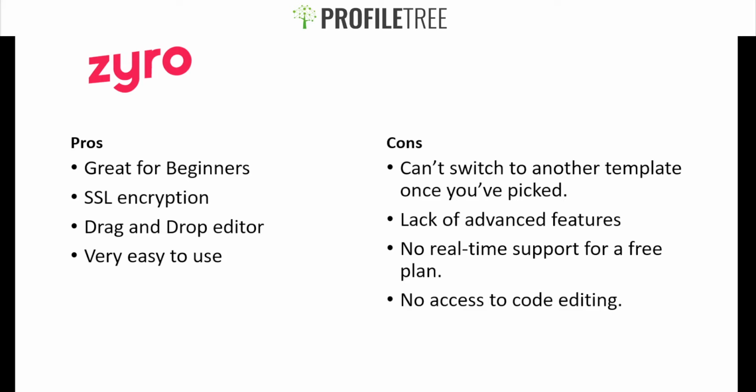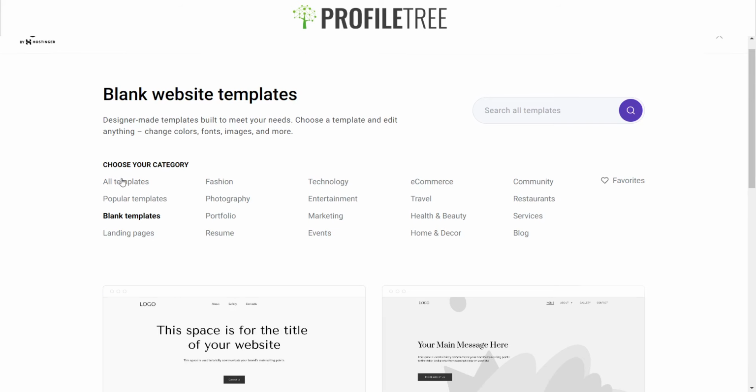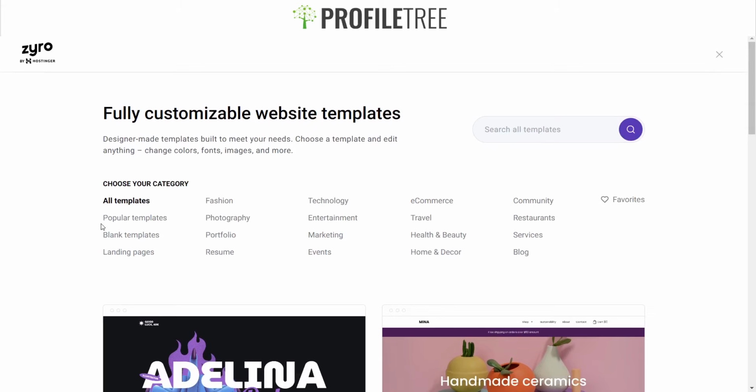Lack of advanced features, no real-time support for a free plan, and no access to code editing. Anyway, we'll go ahead and see if this platform itself is easy enough to use, as well as if there are any free images available. Now, this is what the website builder Zyro looks like, and it's actually hosted by Hostinger, if you guys don't know them. You can choose a blank or a made-for template, some of the default templates that they offer.